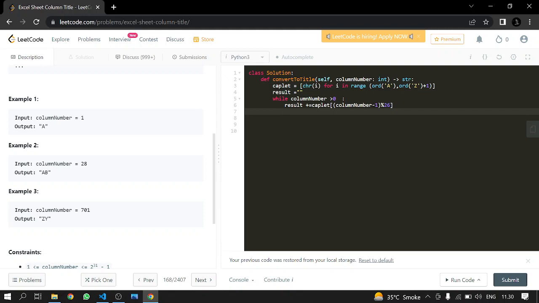Now we will just remove the last element from our column. Column number is equal to column number minus 1, doing floor division on it with 26, and that's it. This should work now. And after doing all of this, we will just return our result by reversing it, and that's it. This should work.